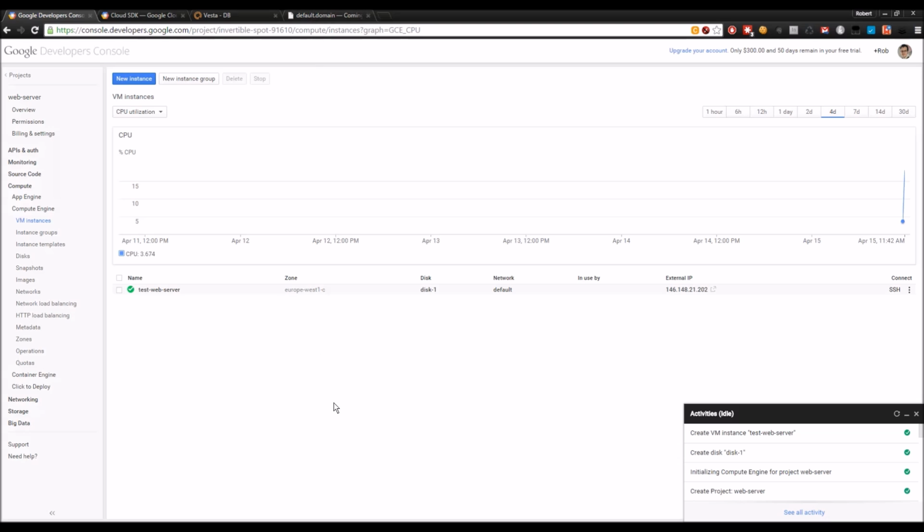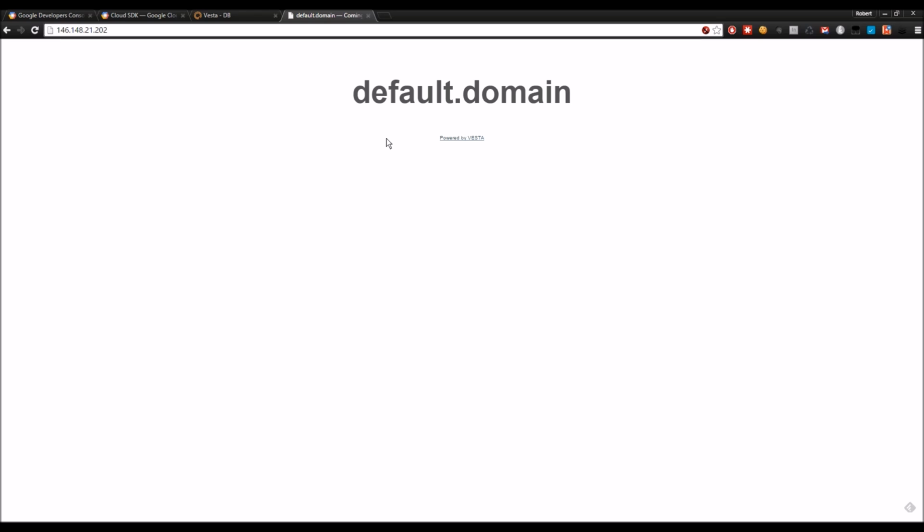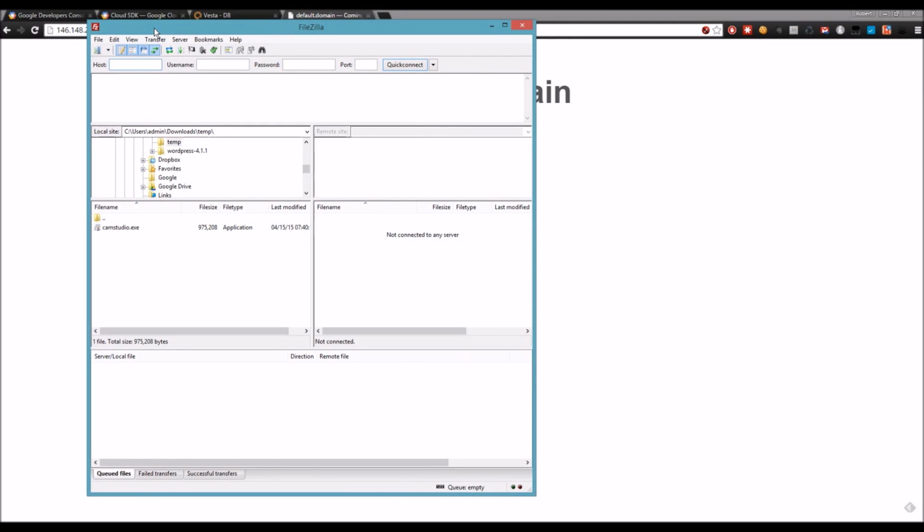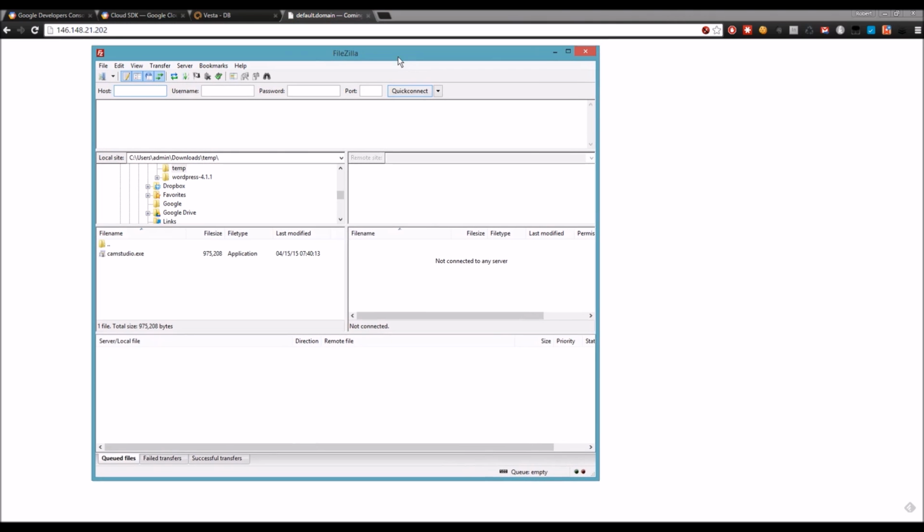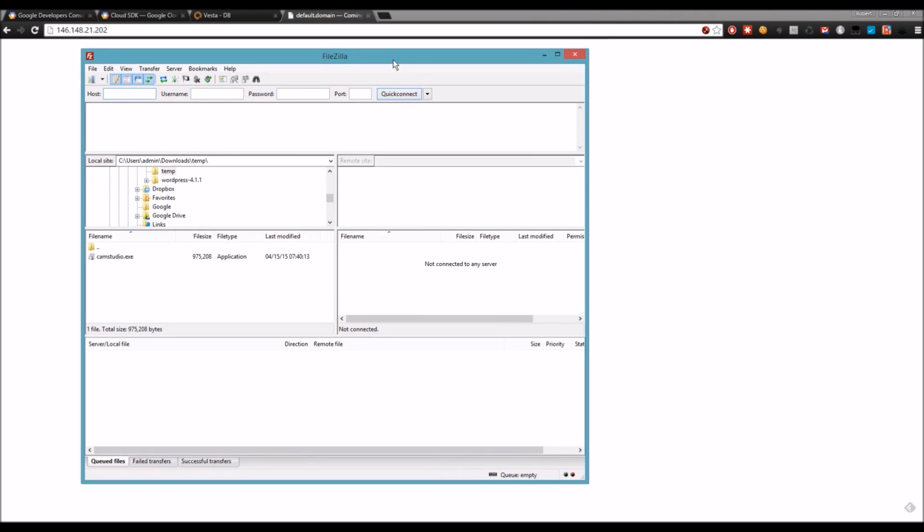Close that window, and now we need to open FileZilla. If you don't have FileZilla, then you might need to go and install it, or you should be able to have sftp access from any of your favorite FTP clients. We're going to use FileZilla, very popular, very stable, excellent program. I recommend it.